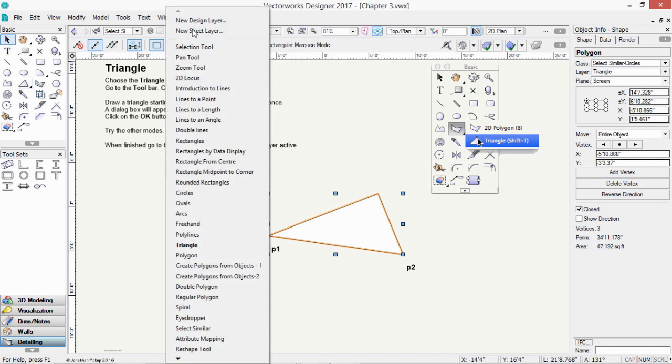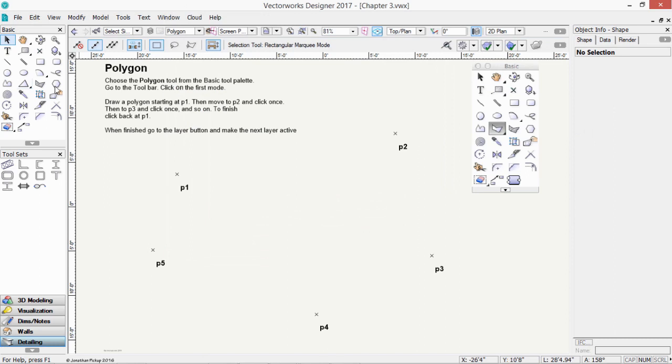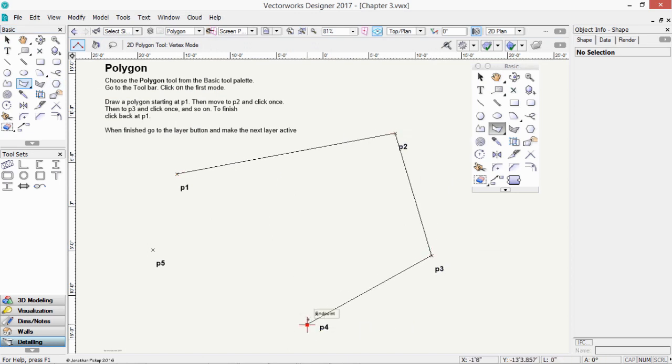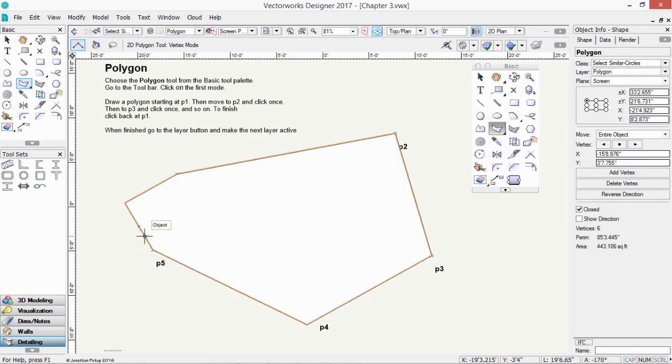When you finish that exercise, go to your active layer button and choose the next layer down, Polygon. So you might have to right click or click and hold your mouse button on that again to get back to the polygon. So this is just a question of clicking to create the polygon shape you want. You can hit the K for close key, and that will close that polygon for you.